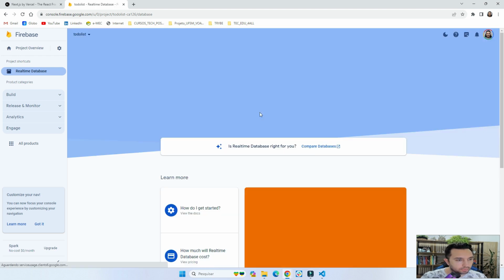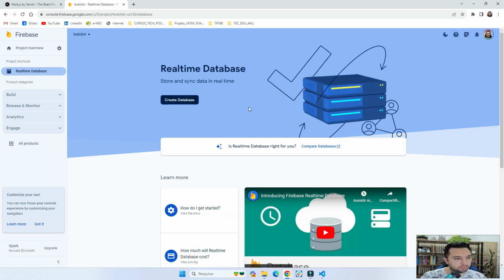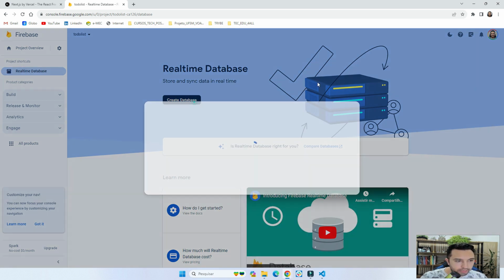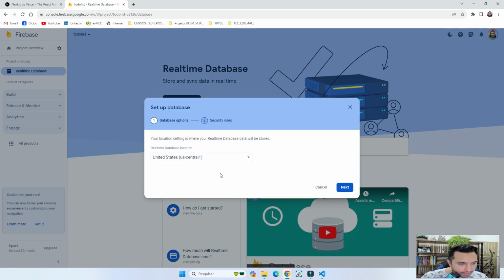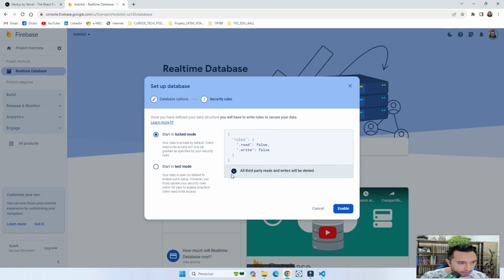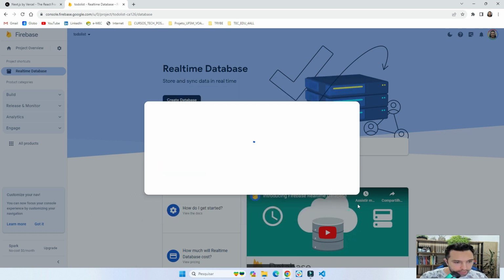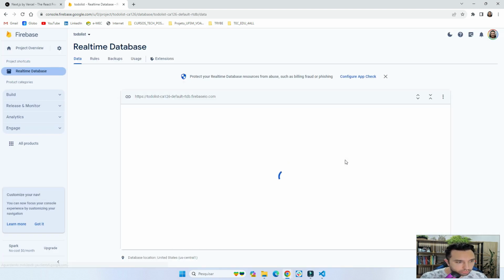Great. Let's wait for a while. Okay. Let's click here, create database. I will not change anything here. Okay, click next. So we need to change these options to start in test mode. Okay, this will provide some rules that let us write and delete our database data. Okay, so let's mark this. Okay, let's click enable and our real-time database will be created. Great.